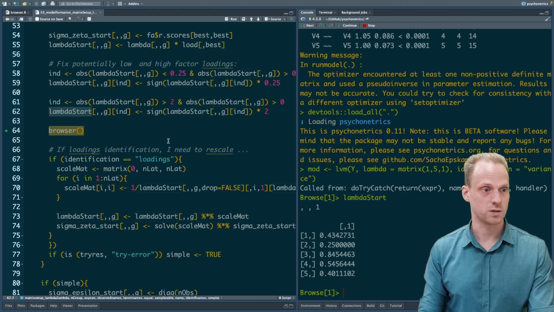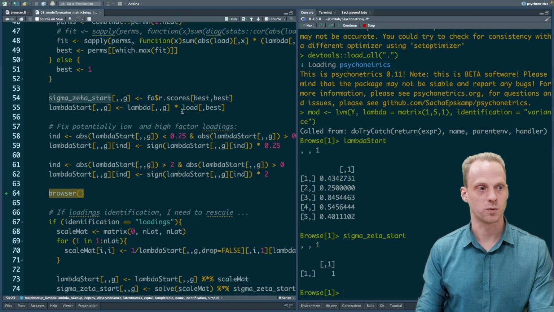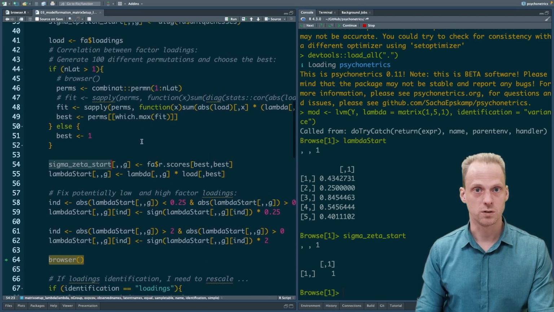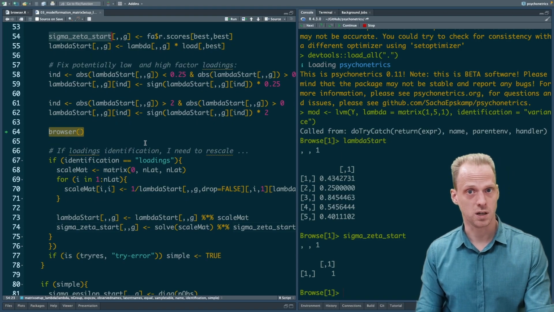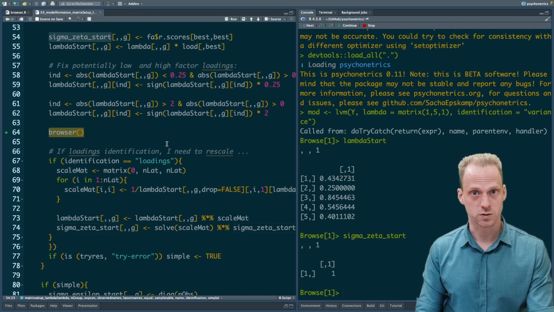So now I can see, okay, what is lambda start here? That's the starting values, and I can see how I defined them. So here I have some other starting values, for example, this is 1 in this case. And I can look at all these objects that I use here and see what is exactly happening here, and also make changes and see how that will impact the results.